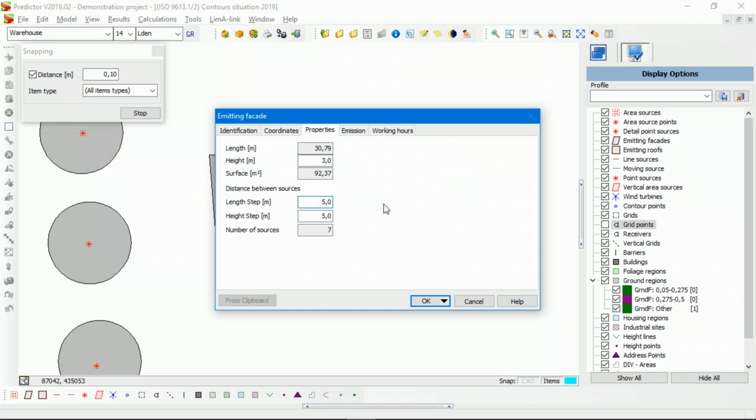Then here you have to enter the distance between the sources, because all sources in an ISO model, I've created an ISO model, are of course converted to point sources, because the ISO 9613 method can only handle point sources, not line sources, not area sources. So we have to convert all surfaces, all area sources, and an emitting facade is a kind of area source. We have to convert it to point sources, and here you, as a user, can define the detail, how detailed you want your point sources to be.